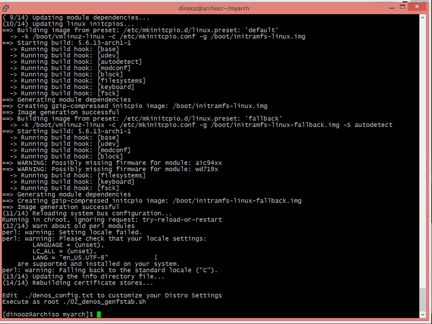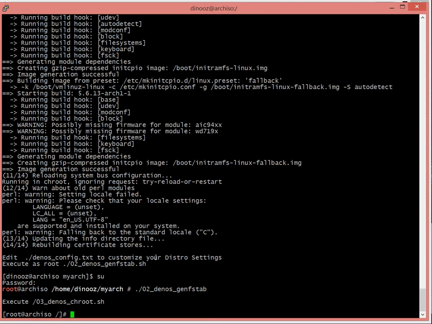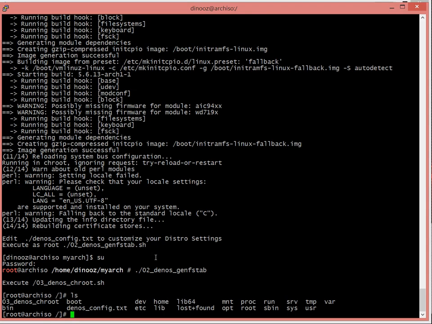So this is actually executed as root. What I want to do is, with the password I assigned, execute the gen script, and now it puts me in the root environment, where I can actually execute the chroot script in the chroot environment to finish the touches.